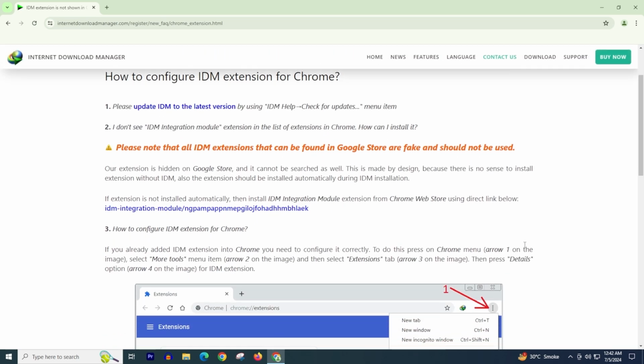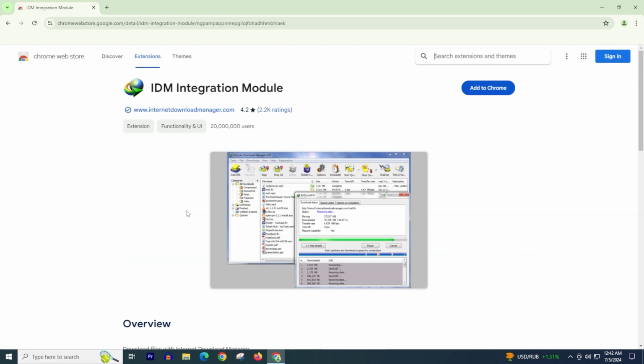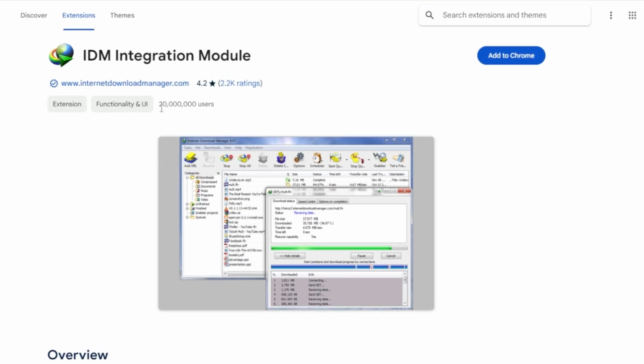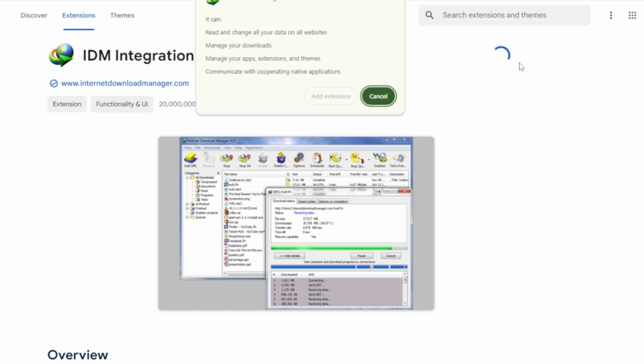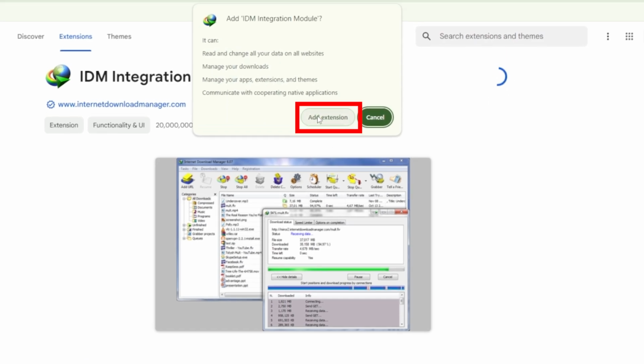Now scroll down a bit and click on this official link to add the IDM extension into your Google Chrome browser. You can click on the link in the video description below to reach out to this page directly. As you can see, they have more than 20 million users with 4.2 star ratings. Now click on Add to Chrome button, and then click on Add Extension.